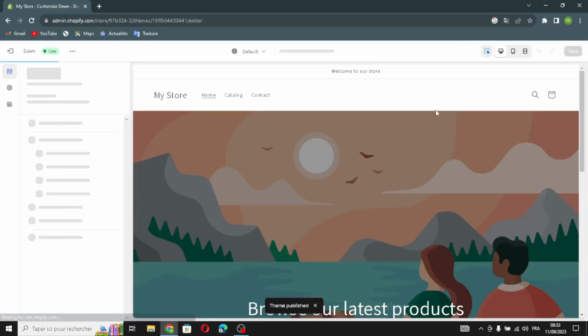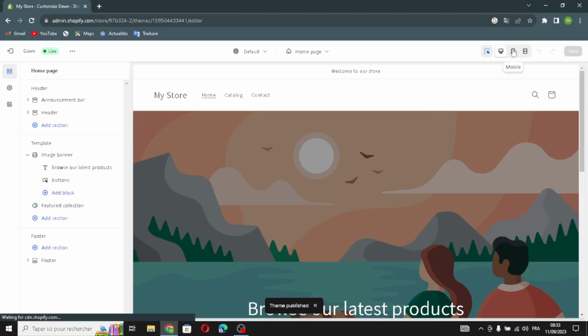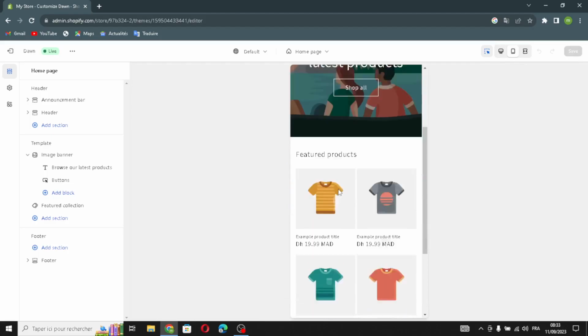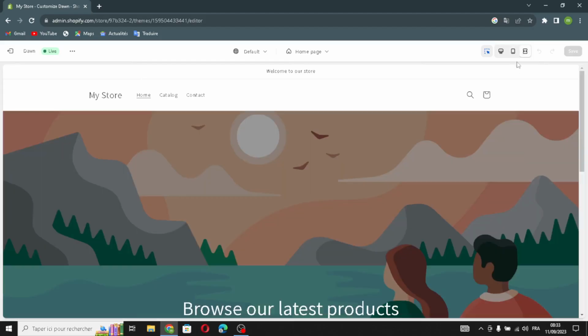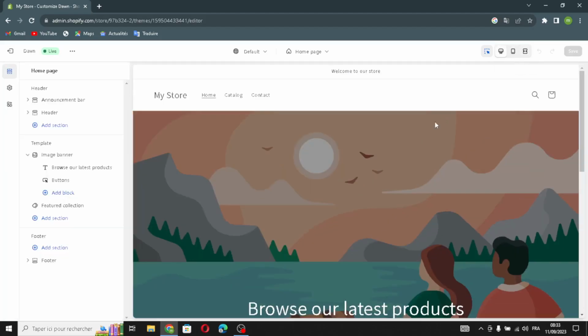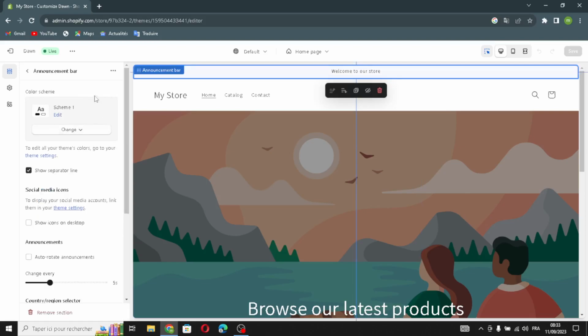So this is your homepage store right now. Here this is the style of your homepage. You can make it like a desktop or like a mobile style or like a full screen. So I'm gonna keep it like this. This is the settings where you can design your homepage store. Here the first we have the header. You have the announcements bar. You can change the color scheme.